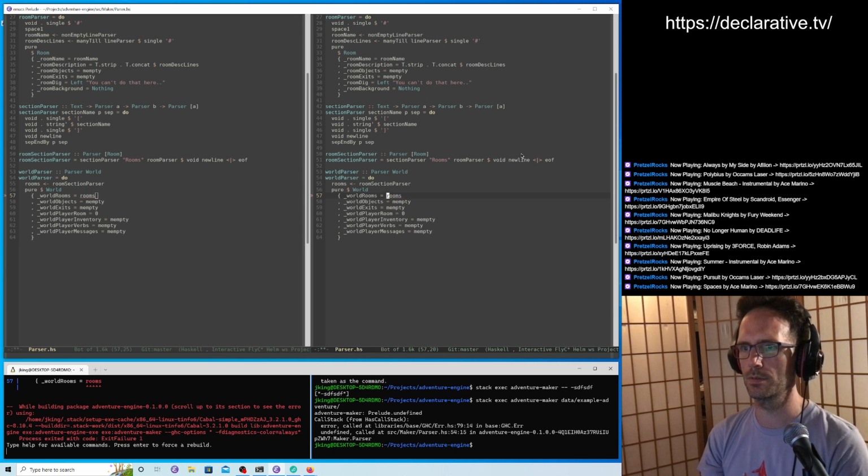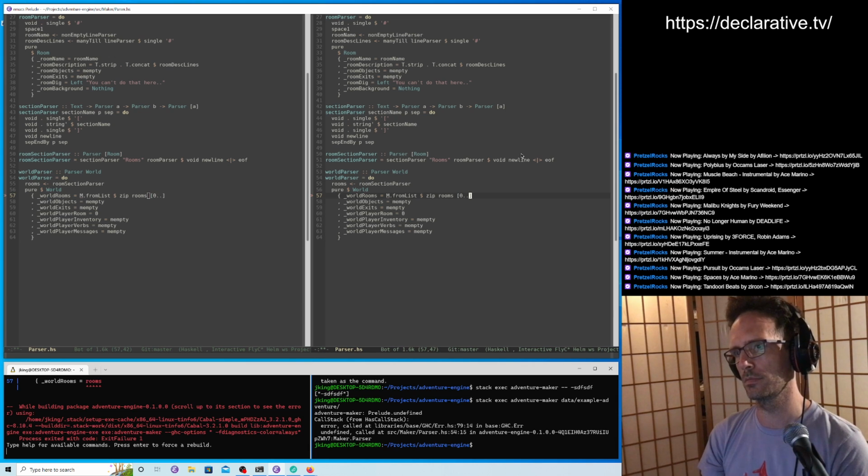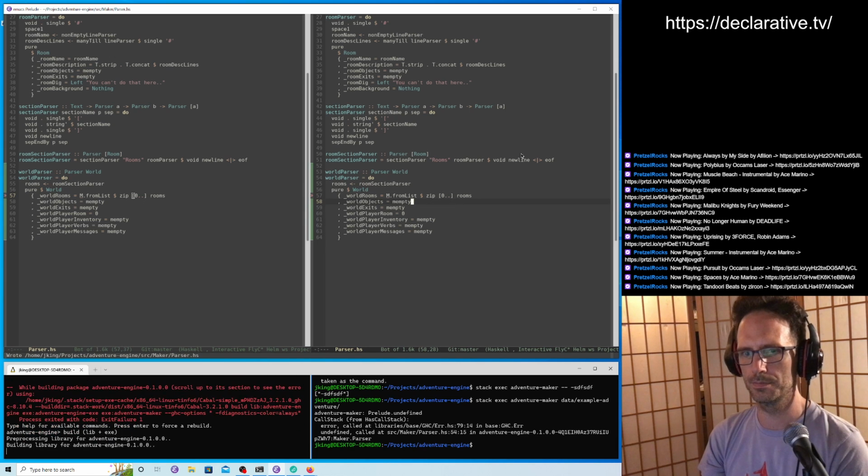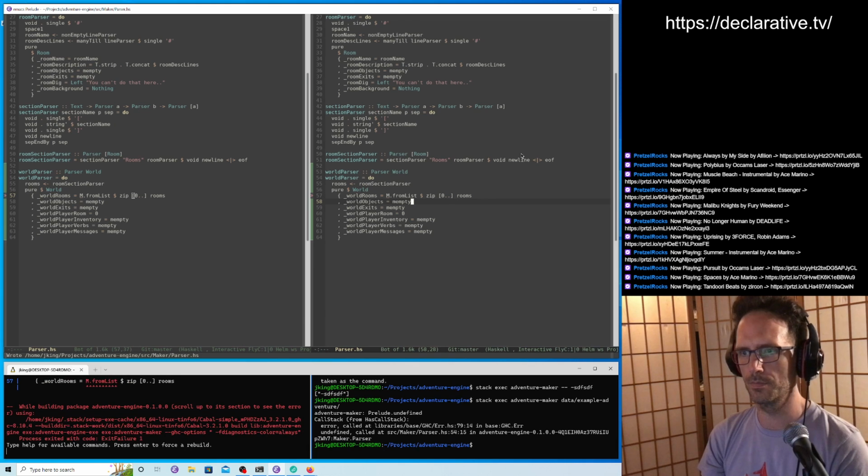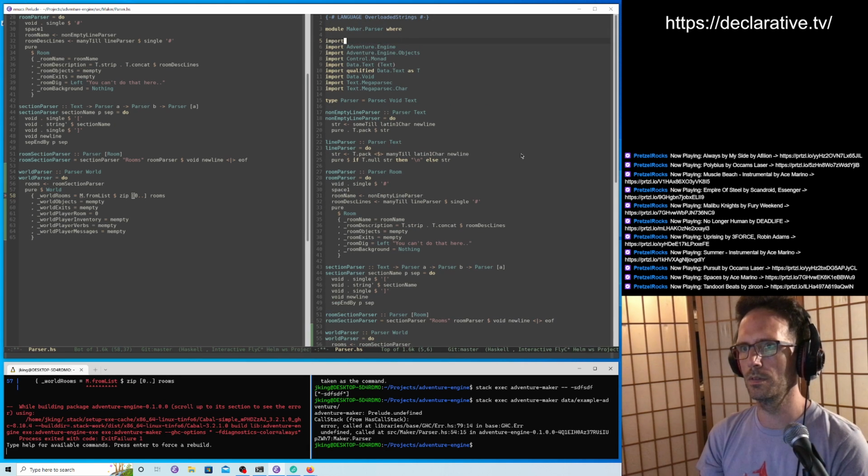So we're going to need m.fromList, and we'll take that to be the zip of rooms, and I like zero-based indexing. It might not make sense to non-programmers, but we'll see. It should probably be the other way around, shouldn't it? Qualified data.map as m.